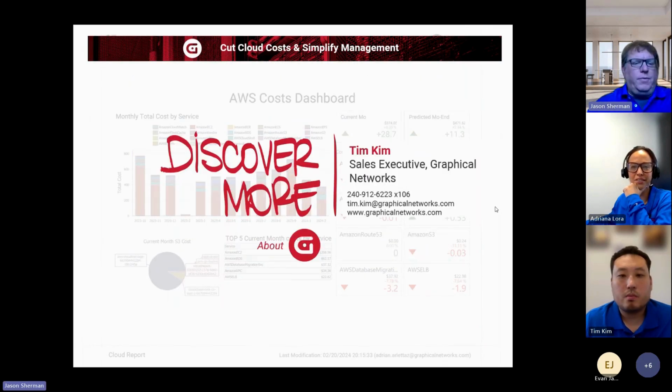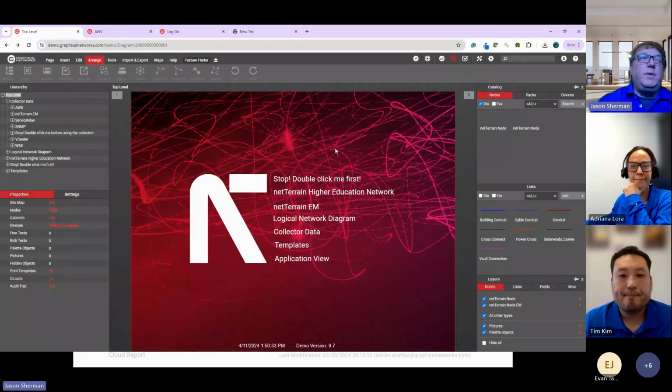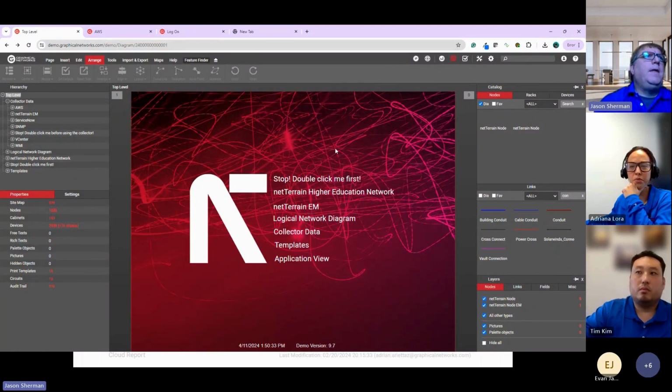I will start up the netTerrain machine here. If you're not familiar with netTerrain, we are a visualization tool primarily for network documentation. You should see my screen. It's very red. These are just some example projects I have, and so on.